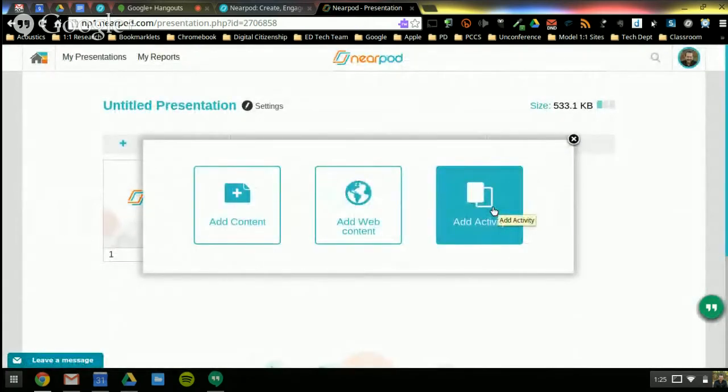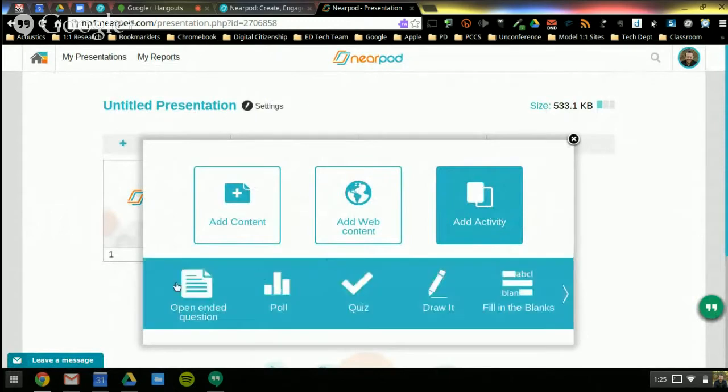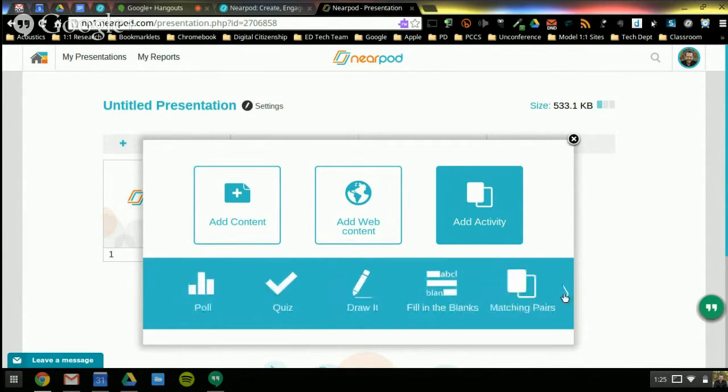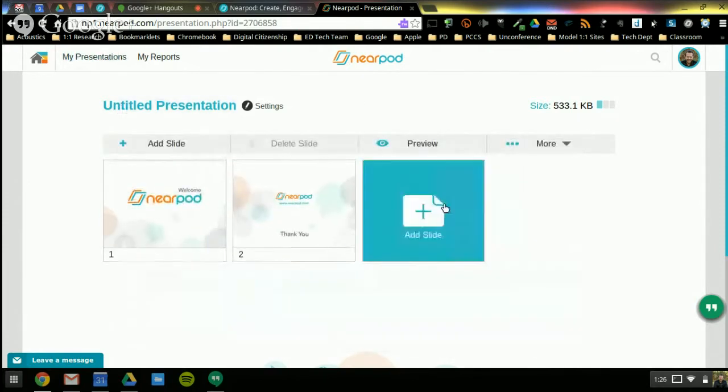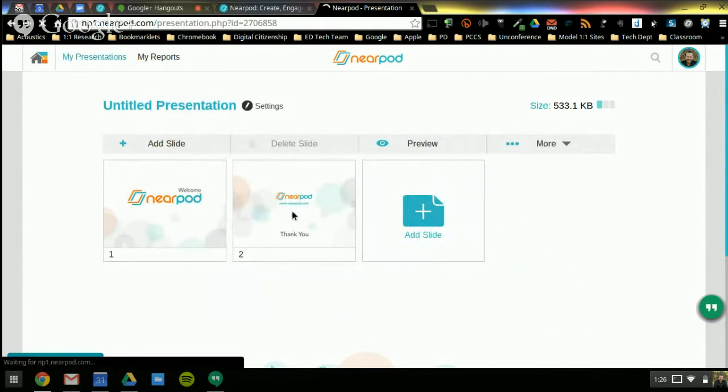I can also add activities, and this is the formative assessment part. Open-ended questions. So we all know what that is. It gives students a writing space, I think up to 50 words or so. You can do a poll. You can add a quiz right in there, and then run the report later and have some assessment data to add to your grade book. There's a drawing activity. Students can use their mouse to draw, fill in the blanks, and then a matching pairs activity. They all do quite different things. So let me back out of this blank presentation.